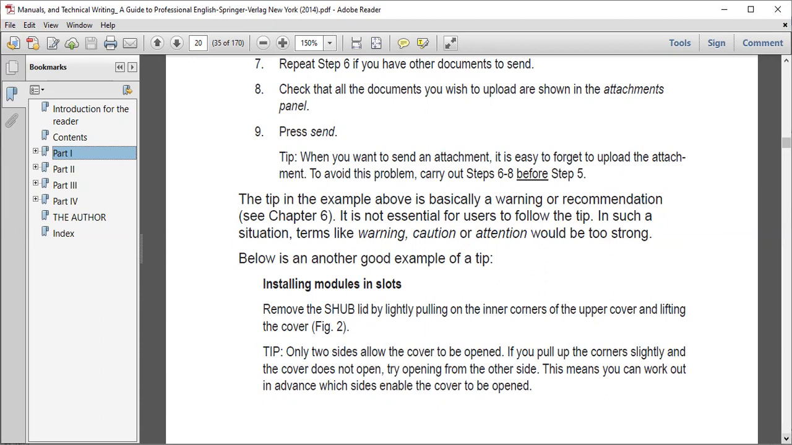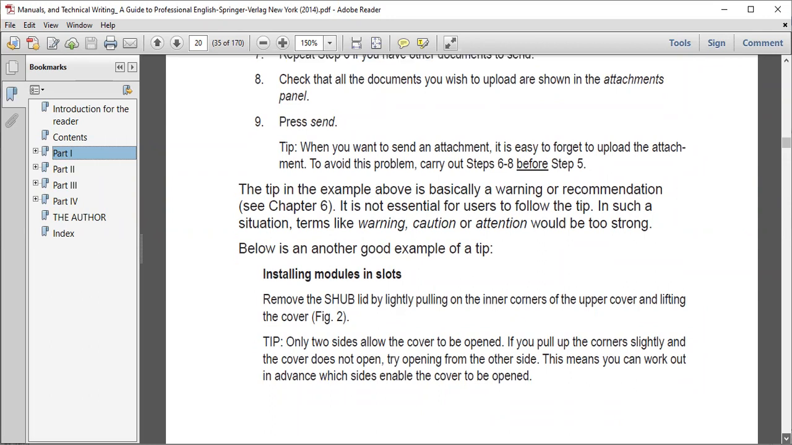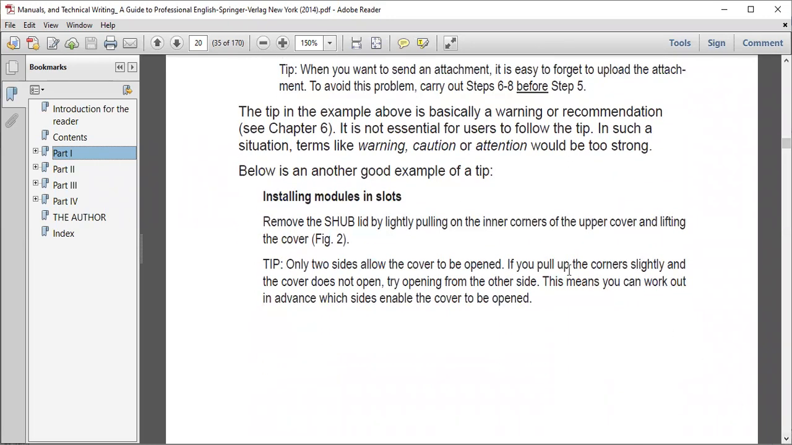Figure 2. Tip: only two sides allow the cover to be opened. If you pull up the corner slightly and the cover doesn't open, try opening from the other side. This means you can work out in advance which sides enable the cover to be opened. So this is how you give a tip, and usually they can be given in the end.